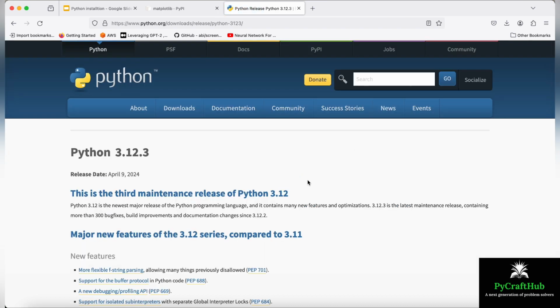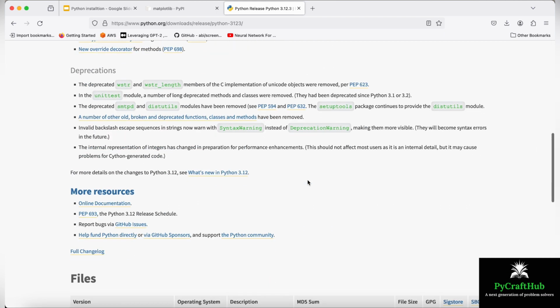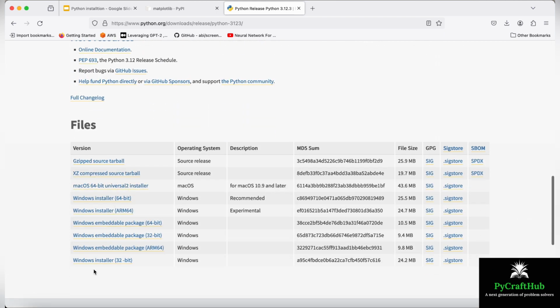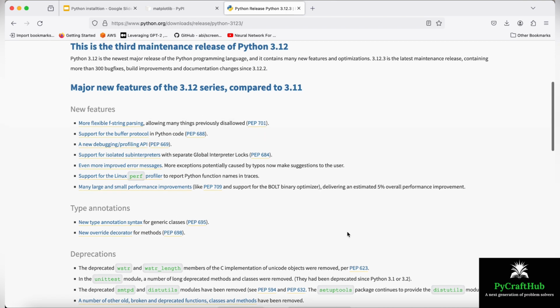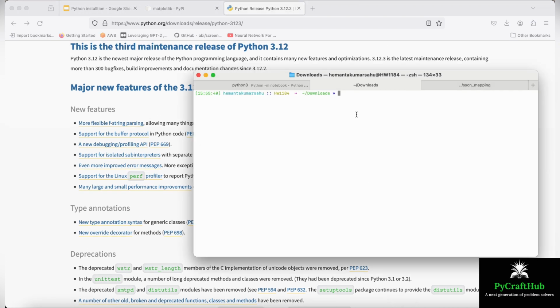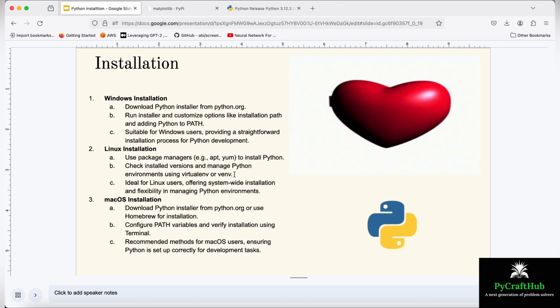Here if you click download, it will show you all these files for Windows, for Mac OS. For Windows, you have to click on the Windows installer 64-bit. And if someone is using Mac, then that person can click on this. Once you click, it will install Python, then you can go ahead. Once your installation is done, you can open a command prompt and check whether Python is present or not by using python or python3, and that is what we mentioned in this talk.